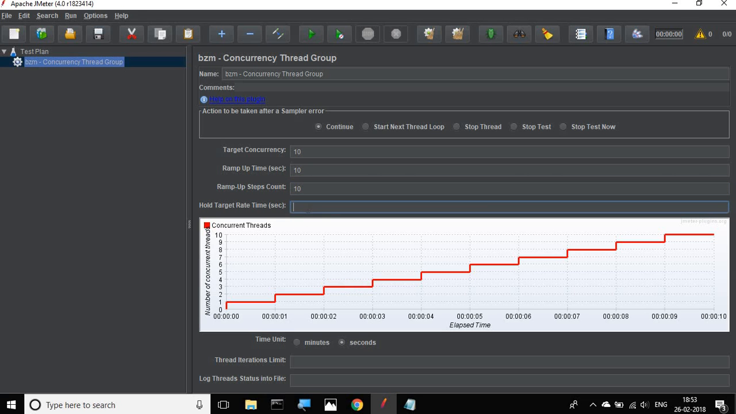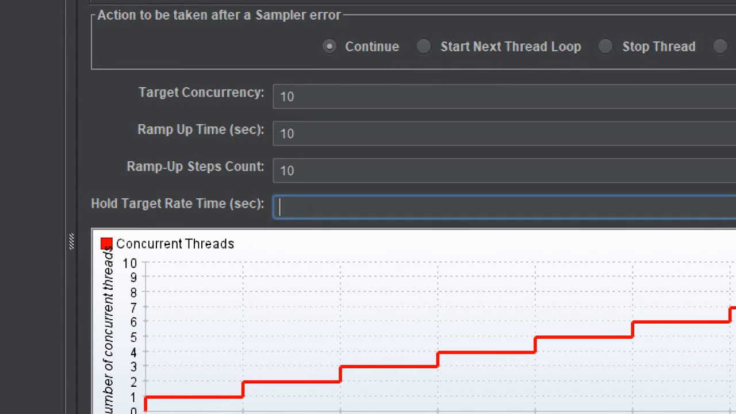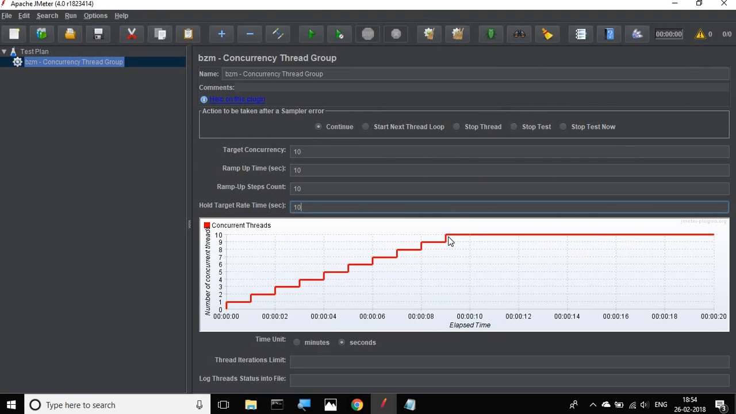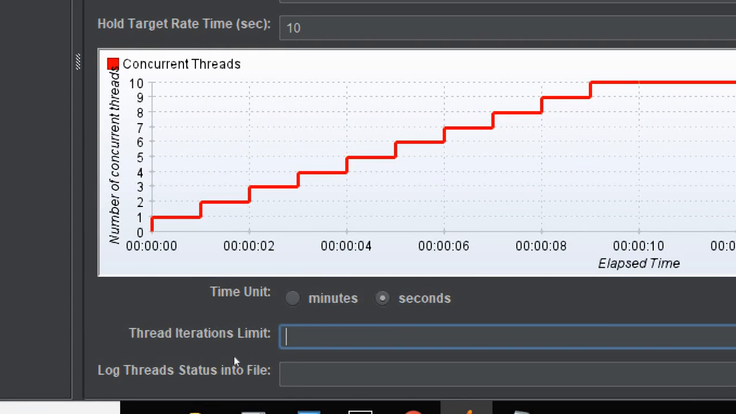Then here I have to set the hold target time. If I say 10 seconds, the test will run with all 10 concurrent users for a period of 10 seconds. So for 10 seconds the test will run with full load, that is 10 concurrent users or 10 threads. At the bottom, you have the thread iterations limit. If you want to run this 2 times or whatever count, you can put it here. And if you want to log the status of threads into a file, you can give any CSV file name, and the status of the threads will be logged into that CSV file.